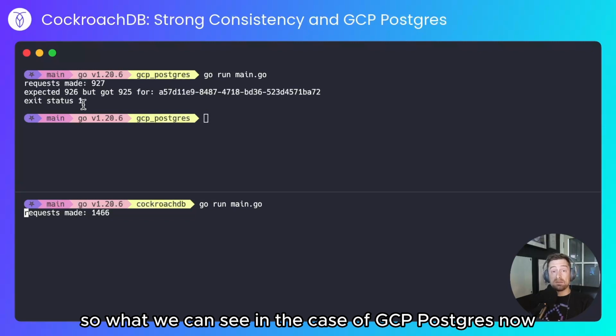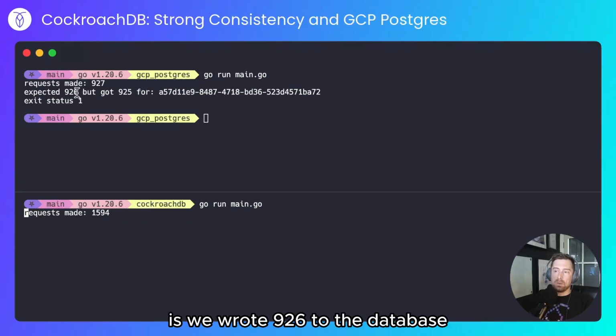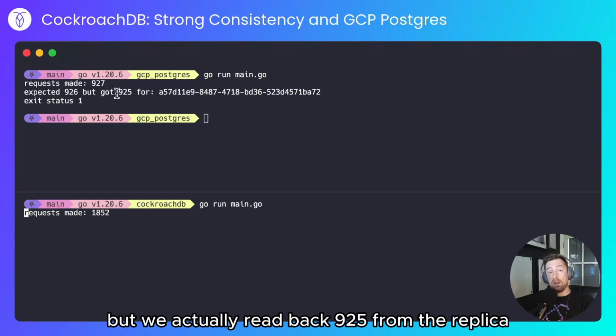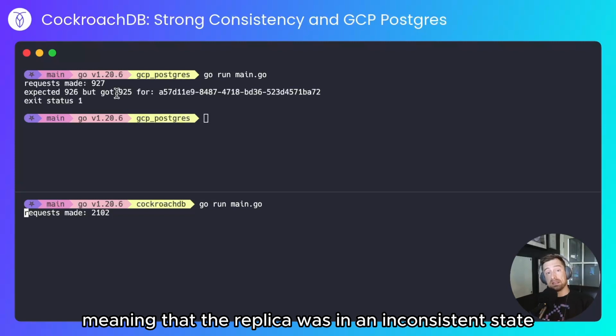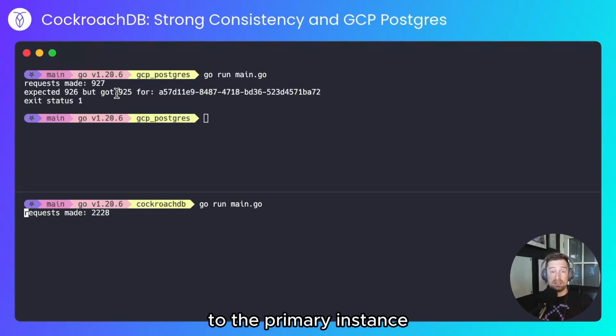So what we can see in the case of GCP Postgres now is we wrote 926 to the database, but we actually read back 925 from the replica, meaning that the replica was in an inconsistent state to the primary instance. Our database is essentially out of sync.